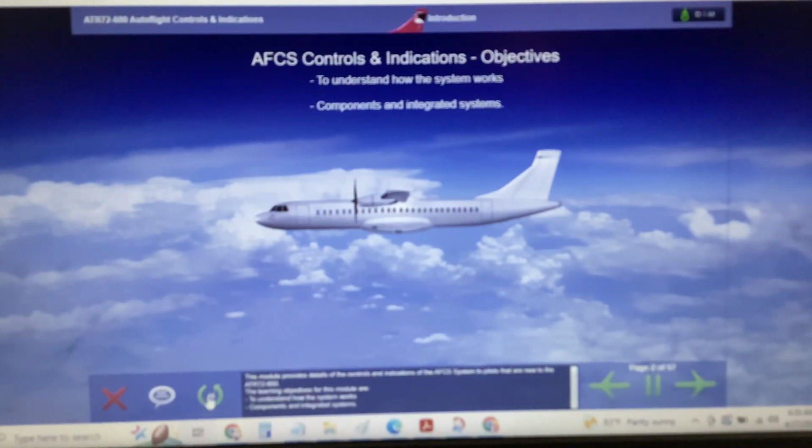This module provides details of the controls and indications of the AFCS system to pilots that are new to the ATR 72-600. The learning objectives for this module are to understand how the system works, components, and integrated systems.